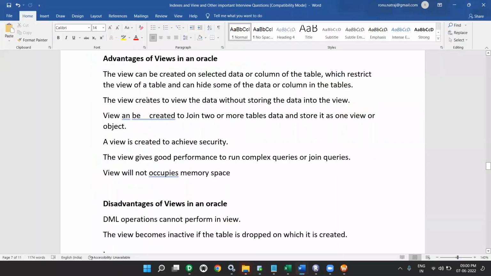So it restricts the view of a table and can hide some of the data or columns in the tables. The view is created to view the data without storing any data in the view. A view can be created to join 2 or more tables and store it as an object. So a view is created to achieve security. The view gives good performance to run complex queries or join queries. Instead of running a direct select query, create a view and then use the view. It will act faster. A view will not occupy memory space. These are the advantages of views.